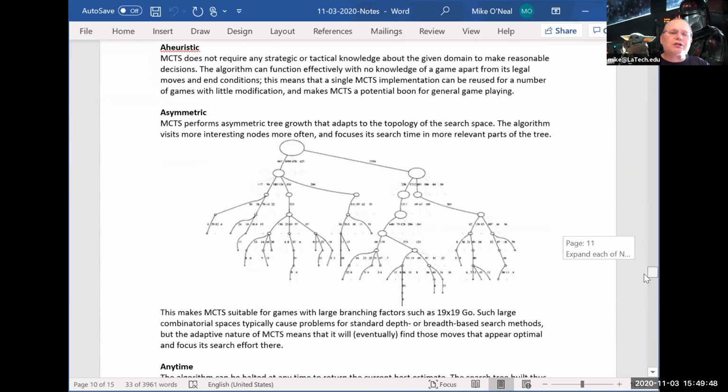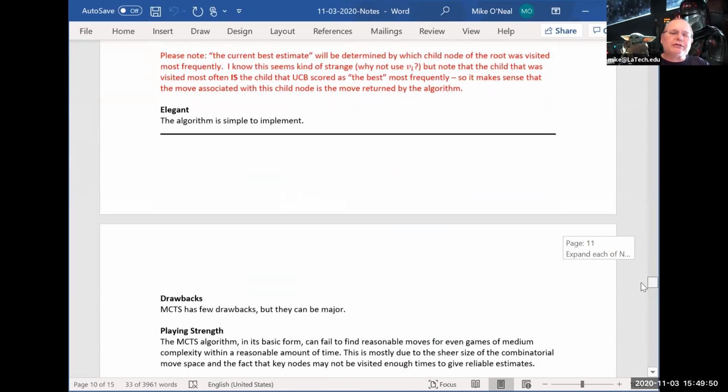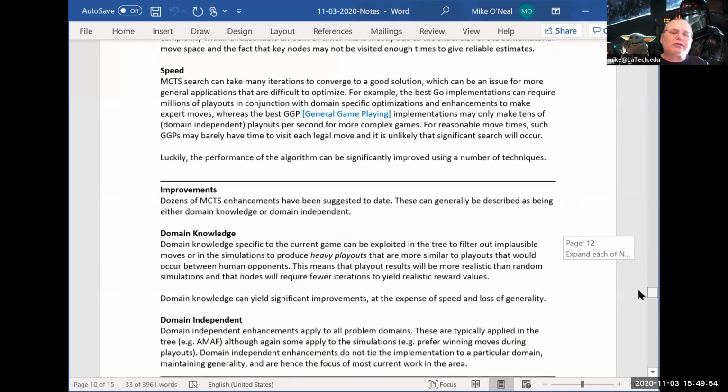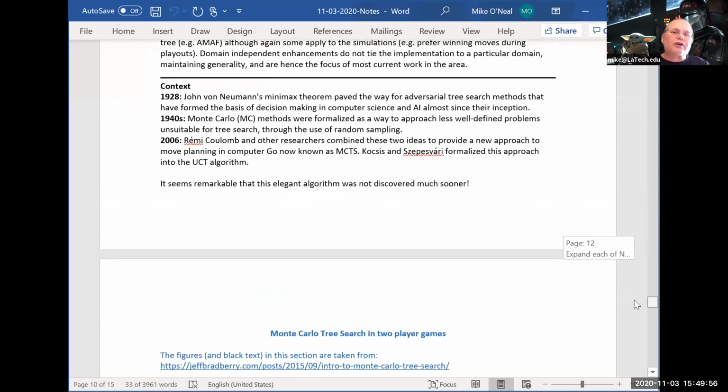I do have some more notes here. I think I've covered enough. Here's what I wanted to show you. 1928 was when Minimax was discovered by von Neumann. And this Monte Carlo tree search wasn't until, well, I said 10 years ago, I lied, 14 years ago. 2006 is when this algorithm was first written down.